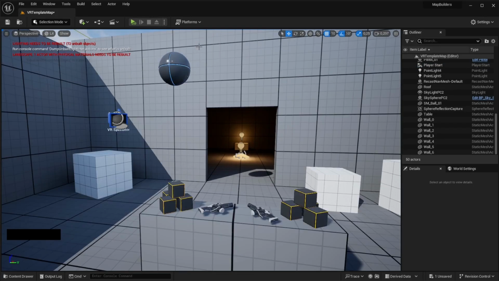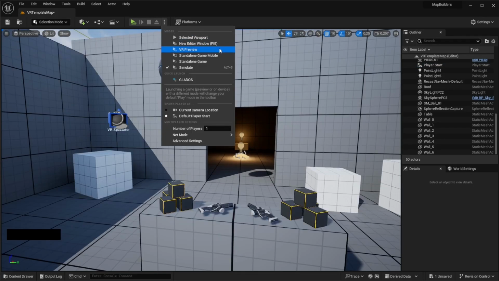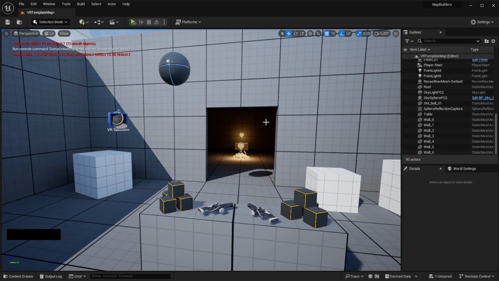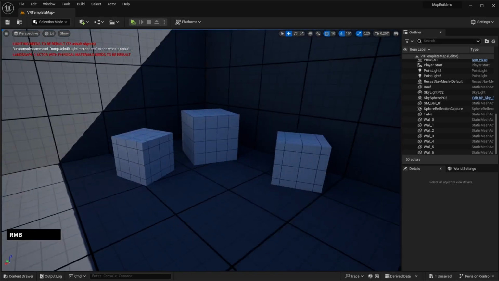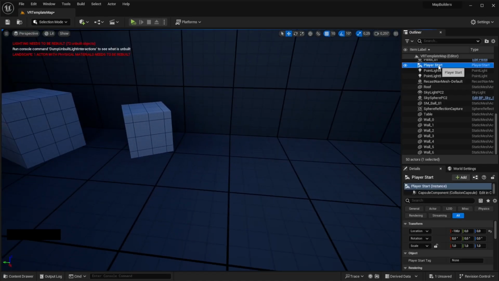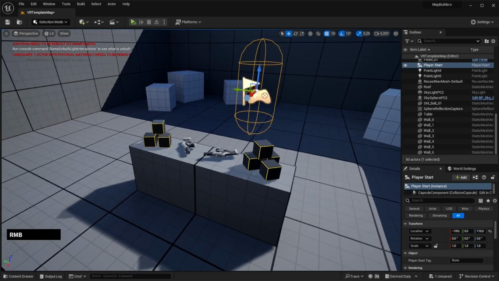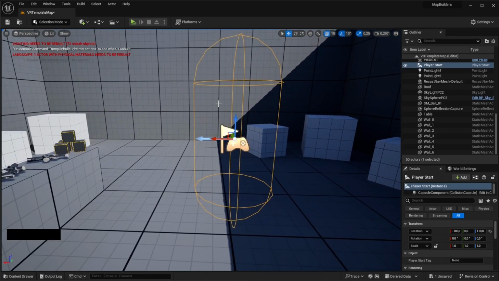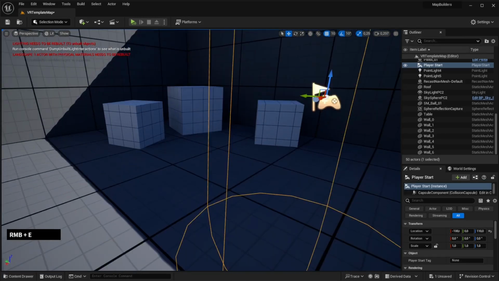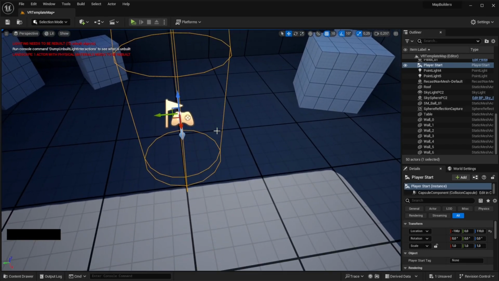If you got your headset connected, you can even choose VR Preview. Then you will be teleported to the player start. It's this object here, and you will just be spawned there. You can move it around to select where your start will be.